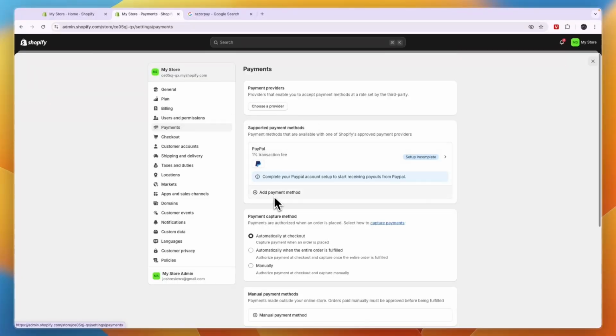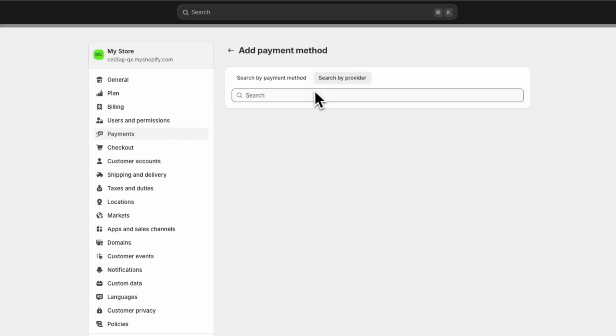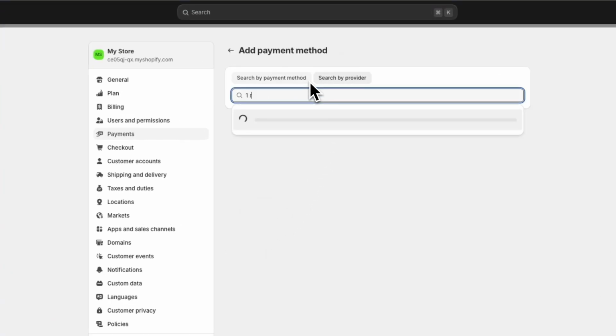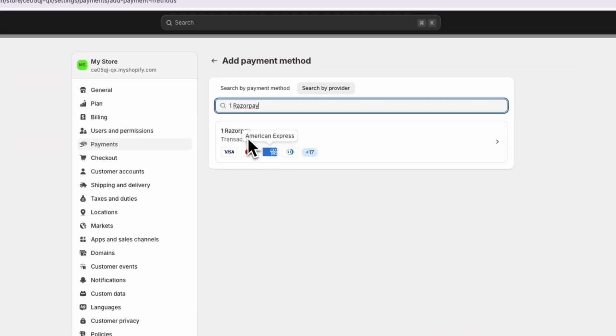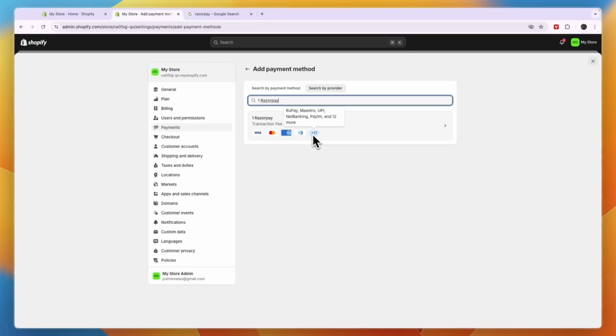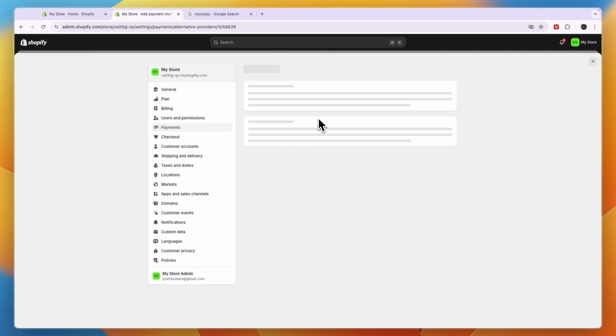Then from here, click add payment method and search for a provider. And here you want to type in Razorpay. Now you can see it right here, so click on it. You can see it has a 1% transaction fee and there are a bunch of payment methods. So click on Razorpay right here.